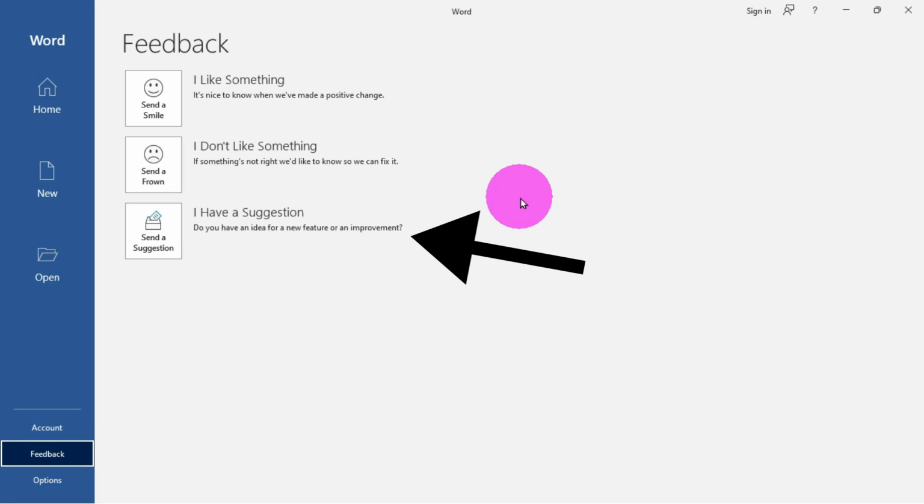And the last option is to send a suggestion. That is, if you have any suggestion or any new improvement information that can be added to improve upon this particular software. So that is the feedback option.